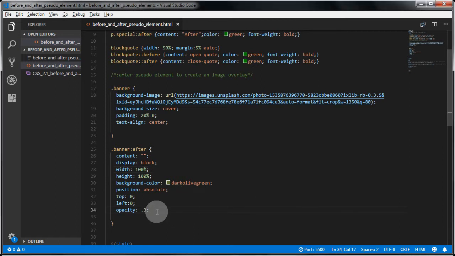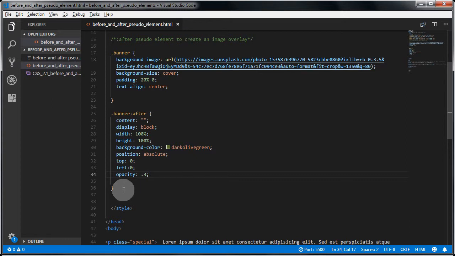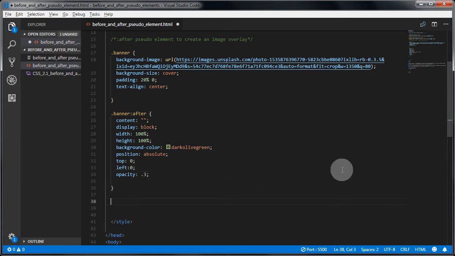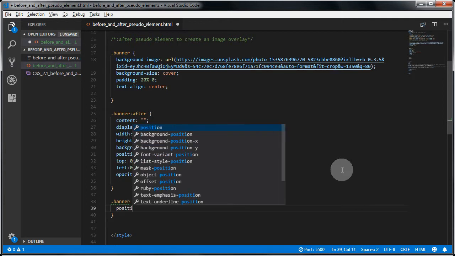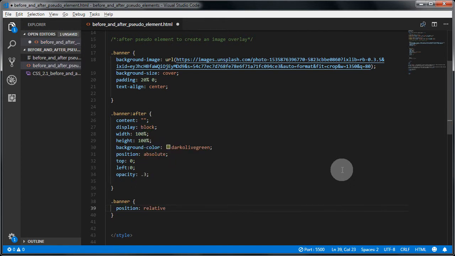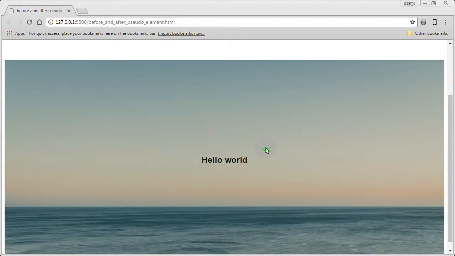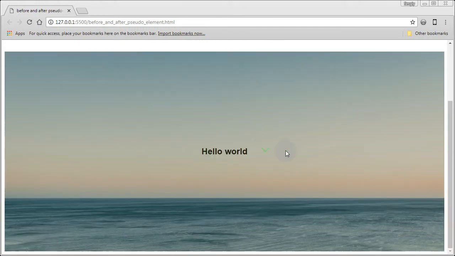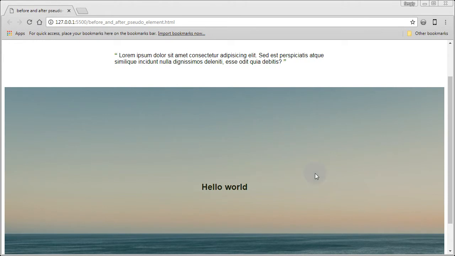Opacity. Okay, now we have to position this banner relative. Let's position it relative, basically position relative without any offsets. It just positions relative to itself. Okay, let's take a look if we have any changes here. Okay, you see now it's relative to itself, and as you might have noticed, the image has changed. So this is actually already with overlay.